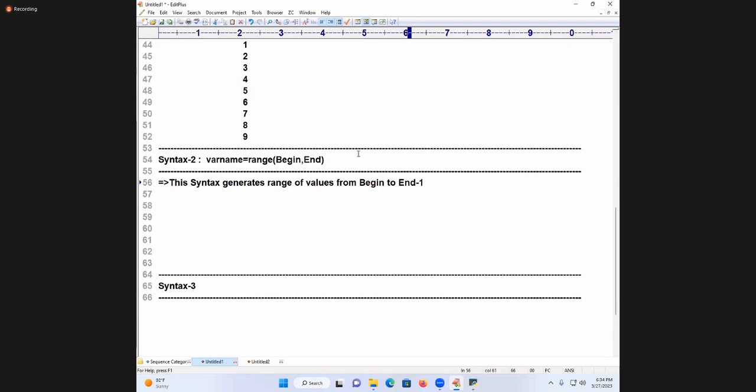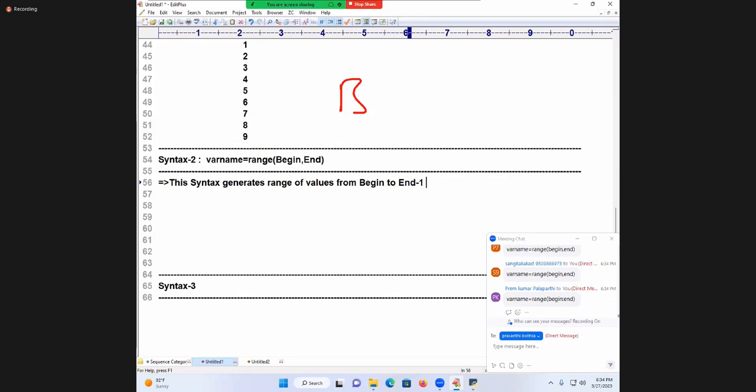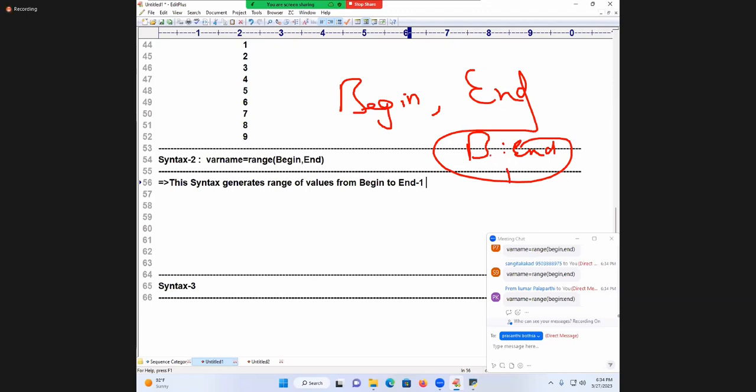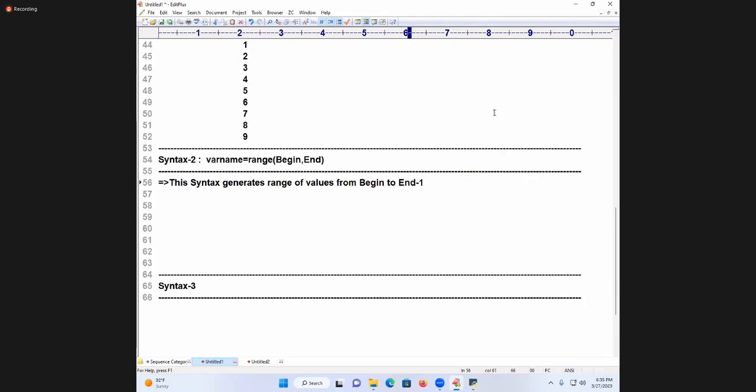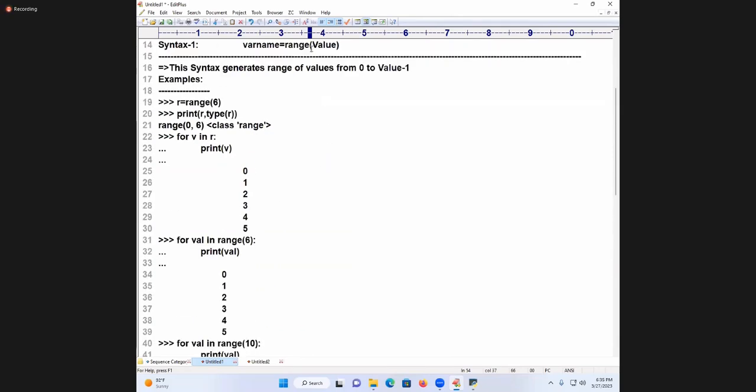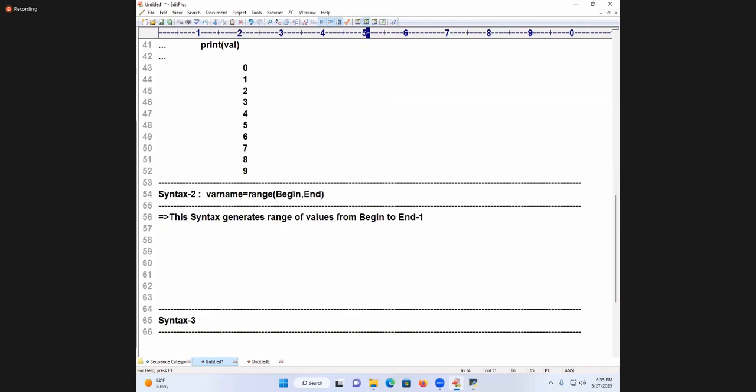See students, be careful. I am writing begin comma end; I am not writing begin colon. If I write begin colon, that is called slicing. I am writing comma, not colon. You have to notice this point. Syntax 1 is only value. Syntax 2 is begin comma end, which generates the range of values from begin to end minus 1.